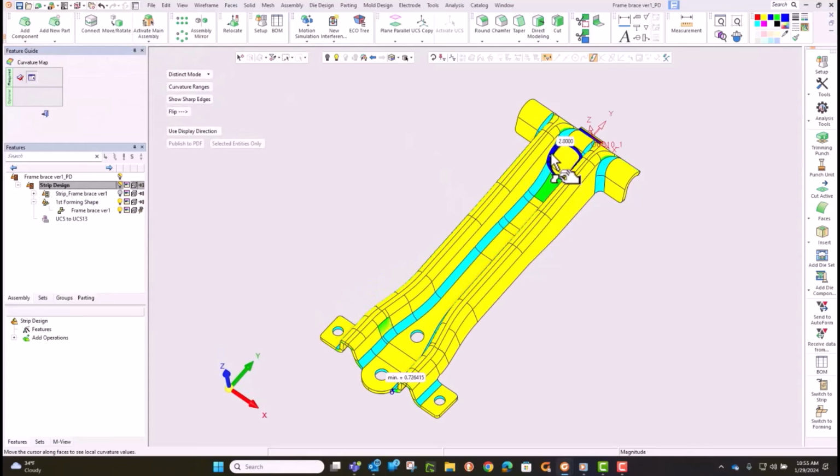In this case, we're looking at the different radiuses of the bends. Is there a bend that's extremely tight?